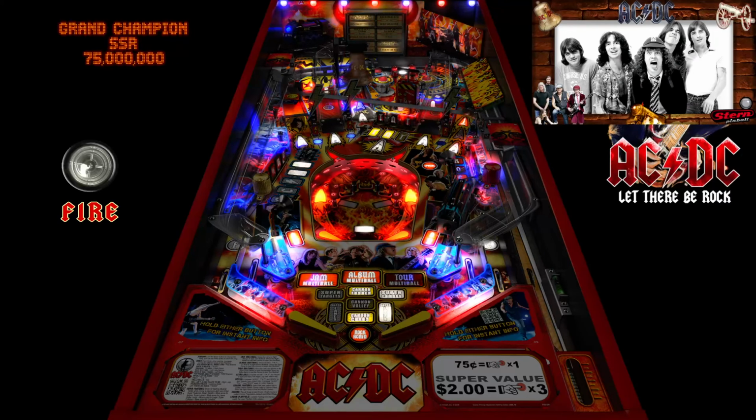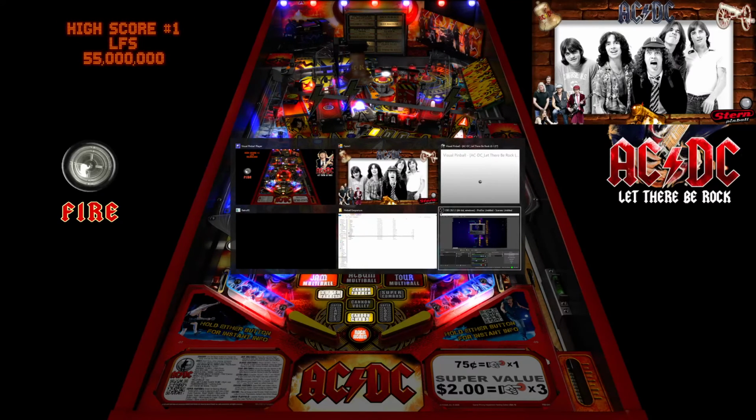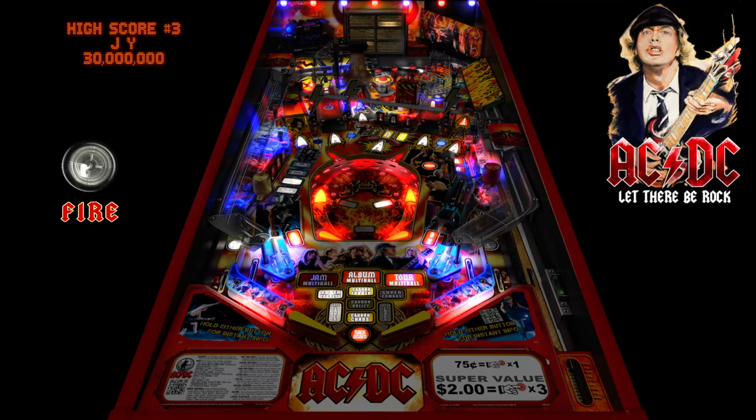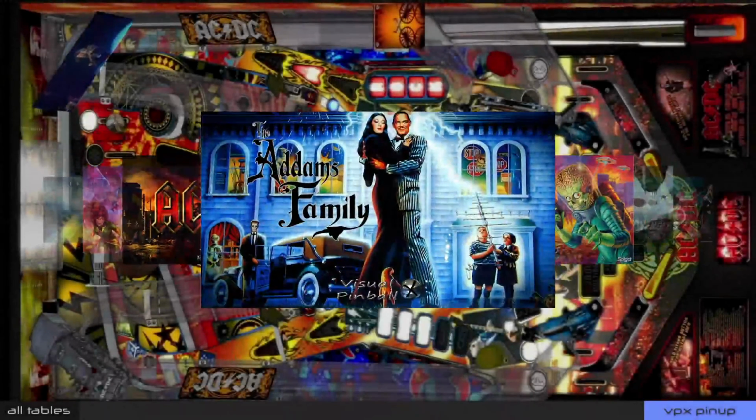I think everything's working. Let's see if we're missing something. I thought there should be a top right here. Let's check another table. My Addams Family table.